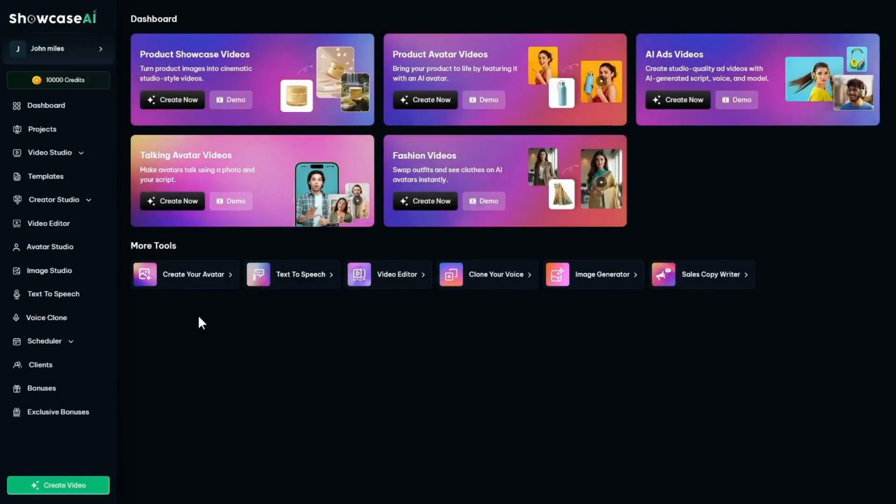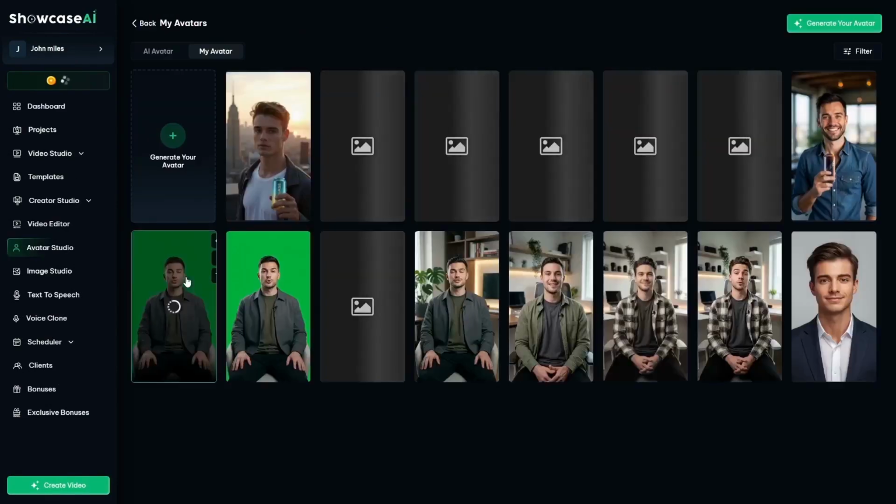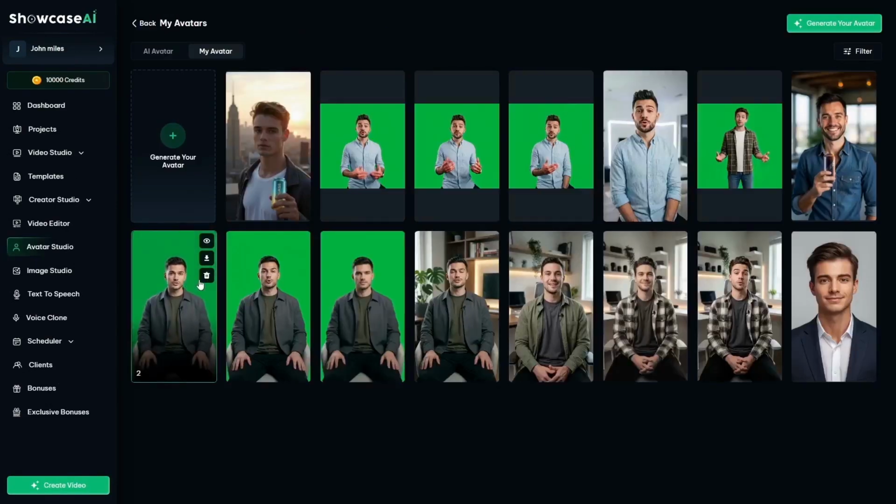Now let's explore the extra tools that help you create more powerful and professional videos. Create Your Avatar lets you design a personalized AI avatar for your brand, which you can reuse across videos for product demos, tutorials, and marketing without cameras or studio setups.